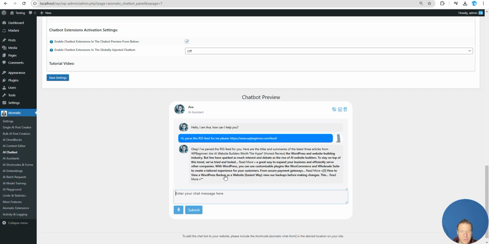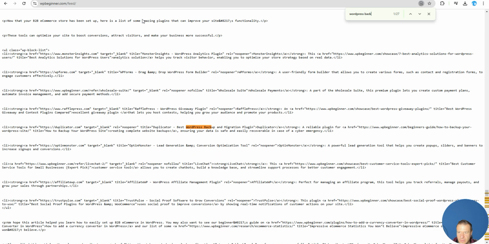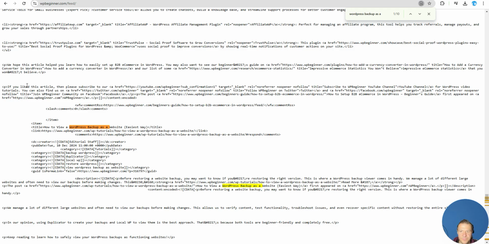How to view a WordPress backup as a website. WordPress backup as a website. Here it is.